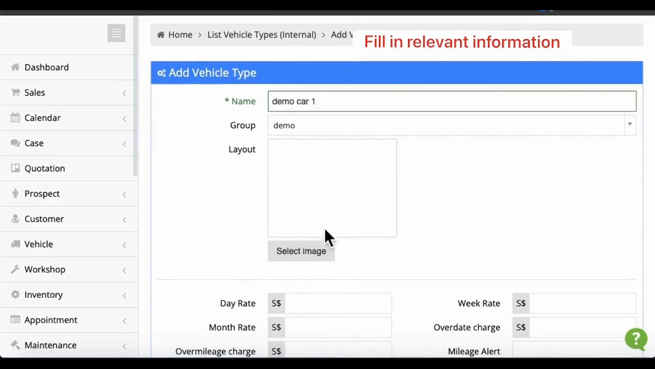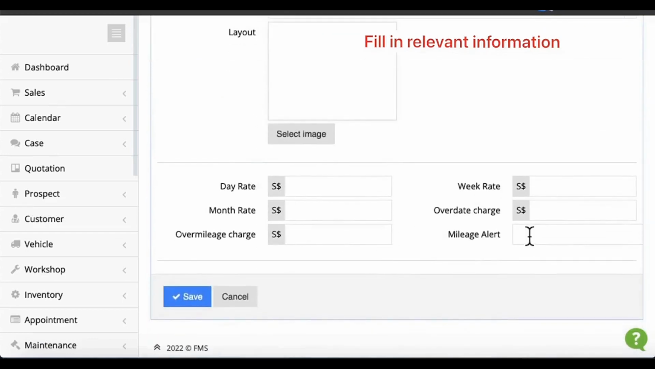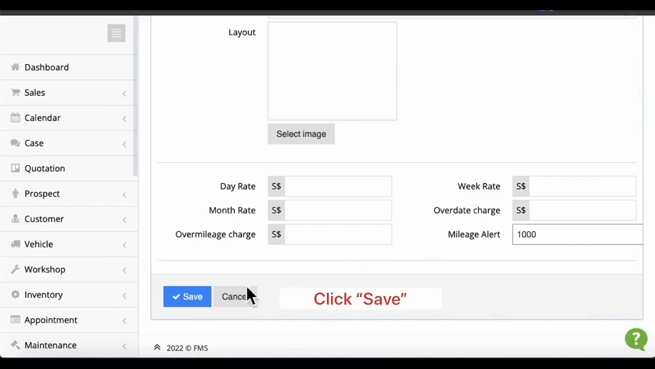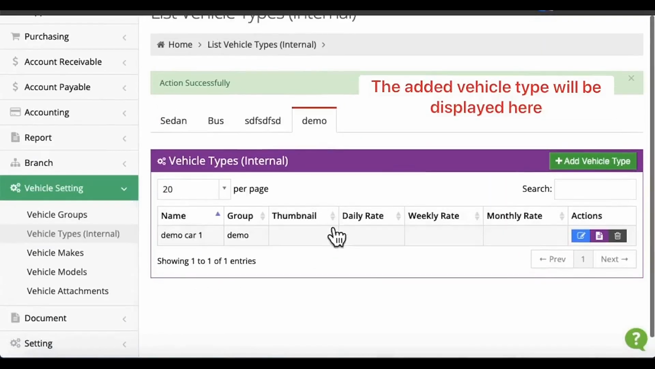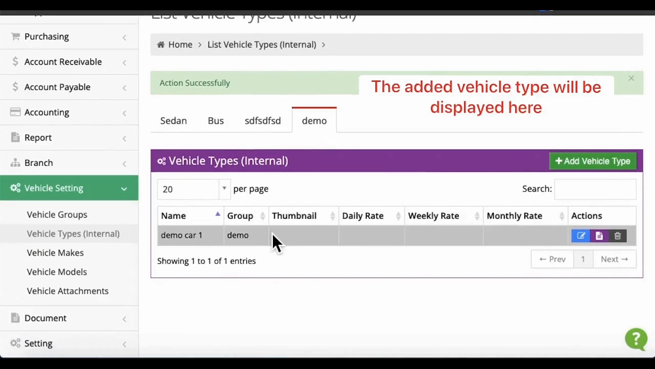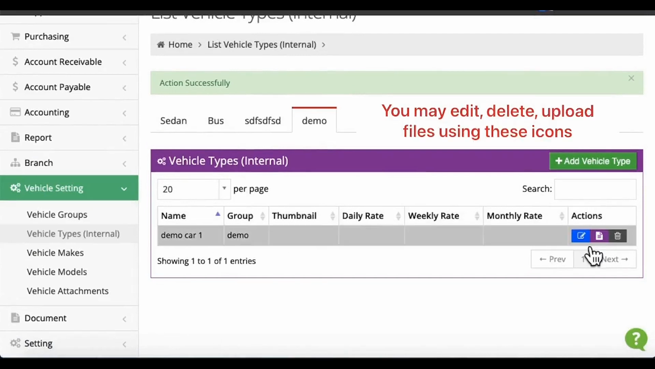Upload the 2D layout of vehicle type here. Click Save once done. The new vehicle type is added to the list. Edit. Upload files and delete the type using these icons.